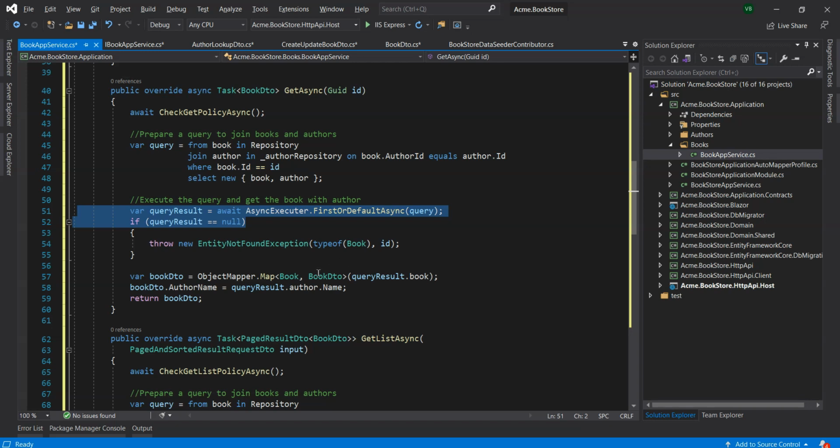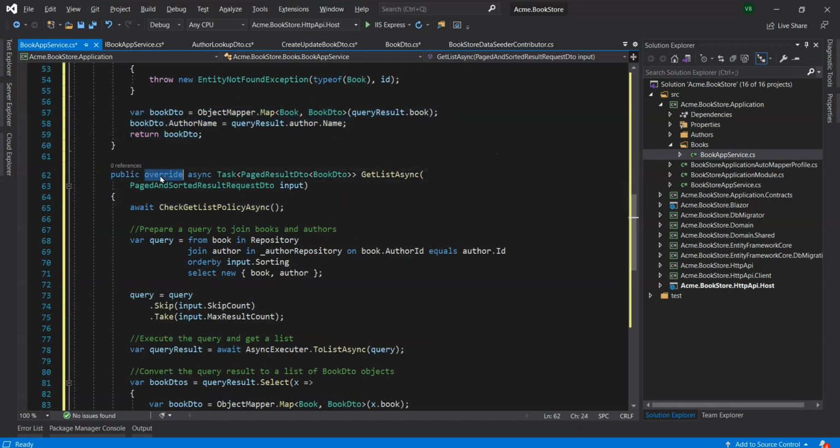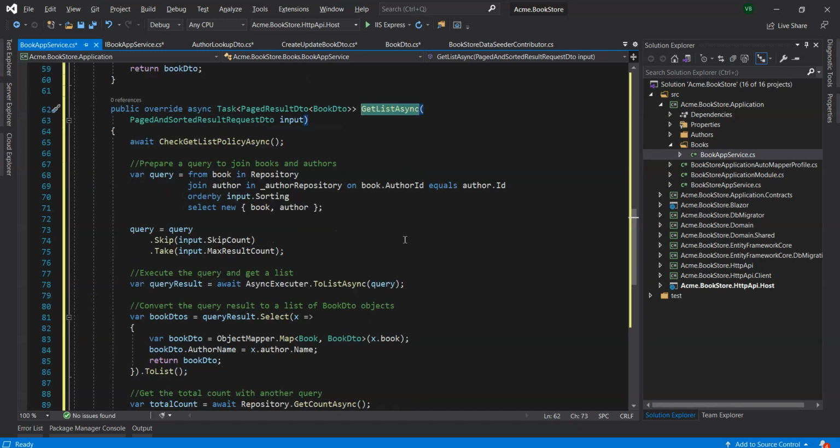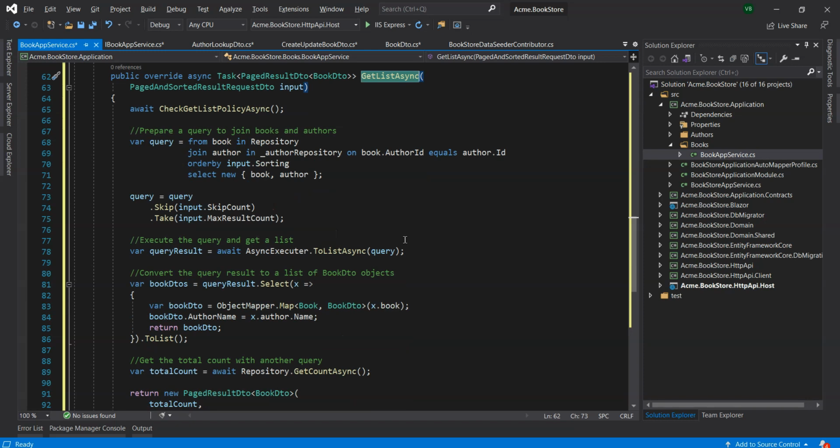AsyncExecuter was previously used in the author app service lesson. The GetAsync method throws an EntityNotFoundException, which results in an HTTP 404 Not Found result if the requested book was not present in the database. Finally, the GetAsync method creates a BookDto object using the ObjectMapper, then assigns the author name manually. We've also overridden the GetListAsync method of the base CRUD app service, which returns a list of books. The logic is similar to the previous methods, so you can easily understand the code.